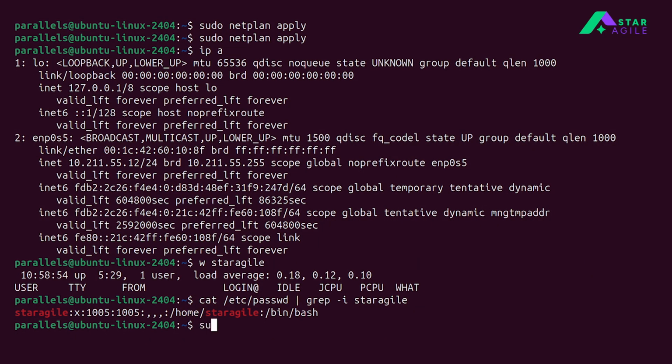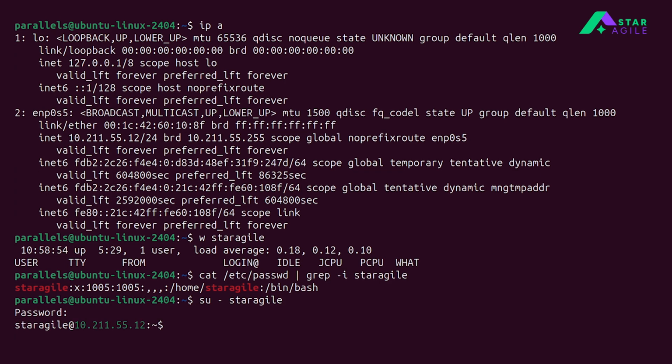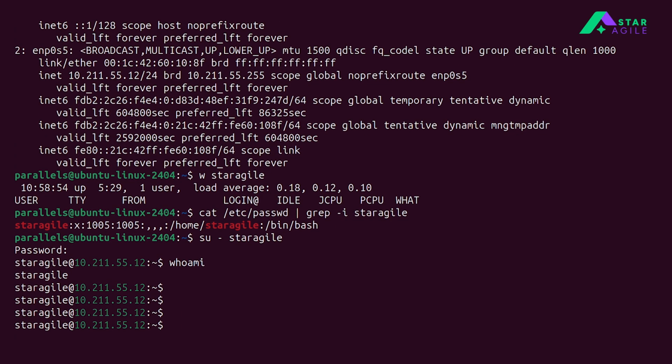Let's review the configuration for the star agile user on the server machine. Okay, currently I'm logged in as the star agile user. Now let's verify its keys.